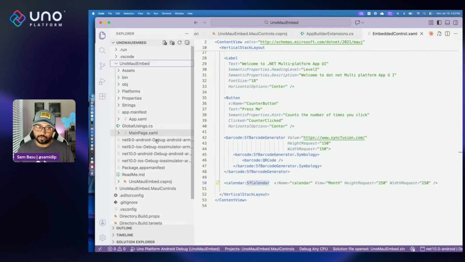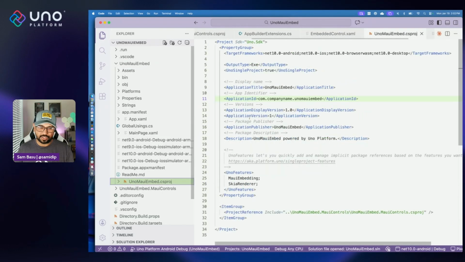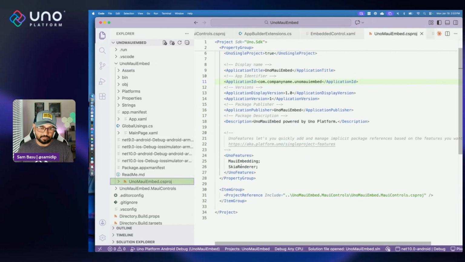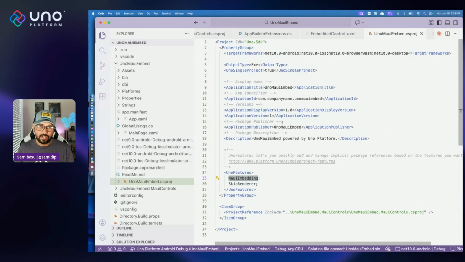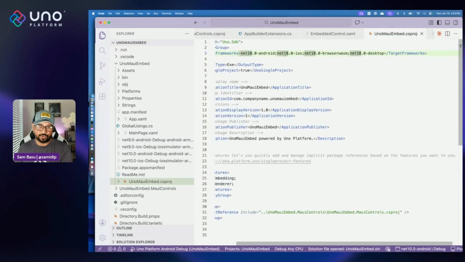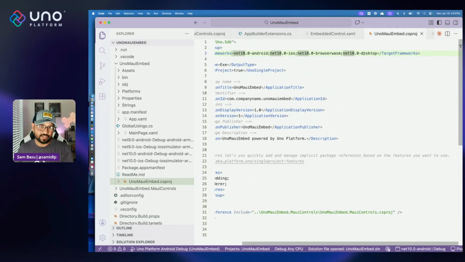This is the UNO platform project, exactly what you'll get from a template, and it's empty, but it's essentially pointing to the MAUI project. So with that, you notice the CSproj here. This essentially brings in MAUI embedding as a UNO platform feature, and then it has these target frameworks of all the places where your app runs: Android, iOS, browser WASM, desktop. And there are some key differences in here, which I'll point out.